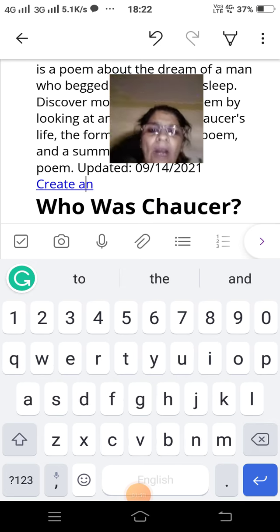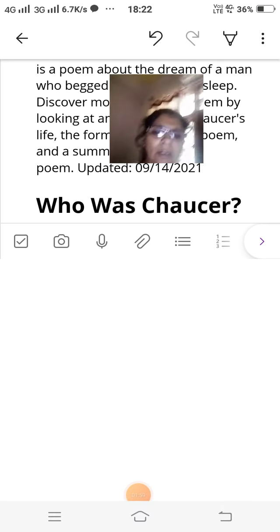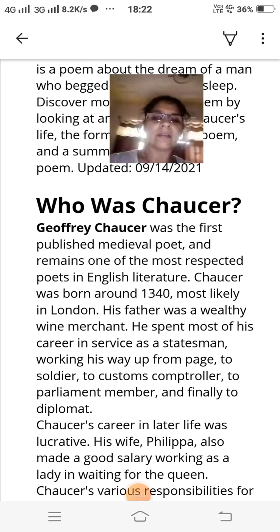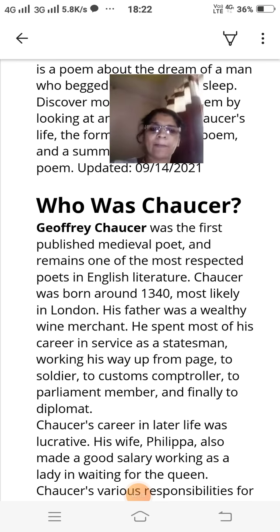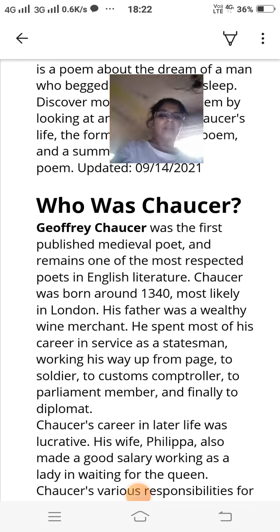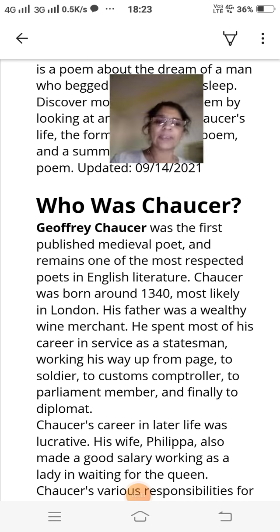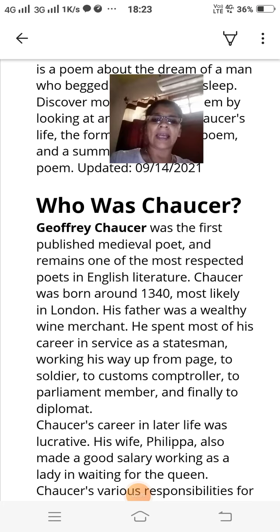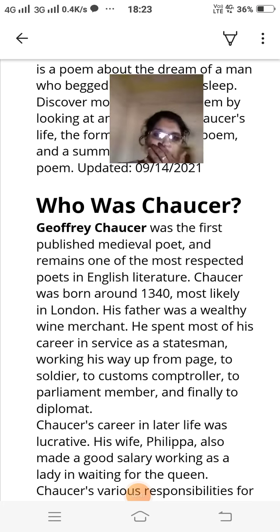The first question is, who was Chaucer? This is the first question. So there is the answer. Geoffrey Chaucer was the first published medieval poet and remains one of the most respected poets in English literature. Chaucer was born around 1340, most likely in London. His father was a wealthy wine merchant. He spent most of his career in service as a statesman, working his way up from page to soldier to customs comptroller to parliament member and finally to diplomat.